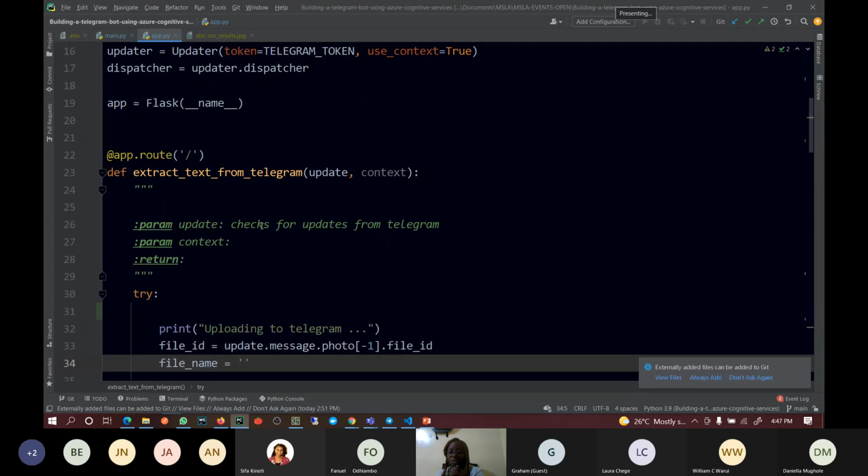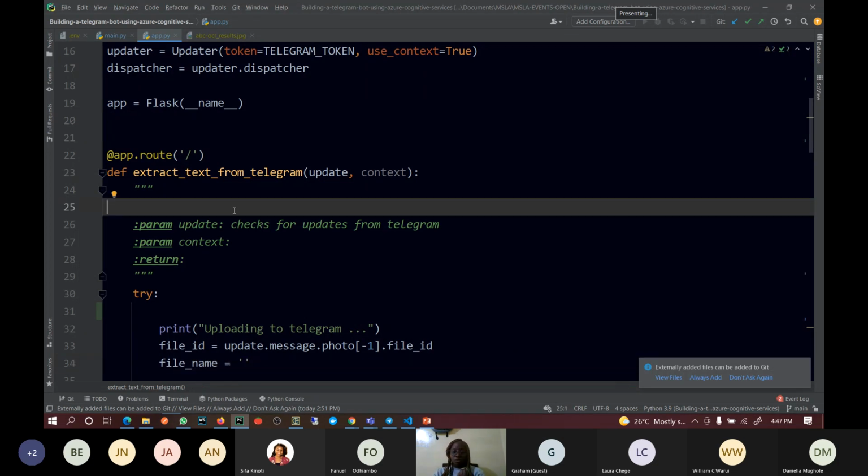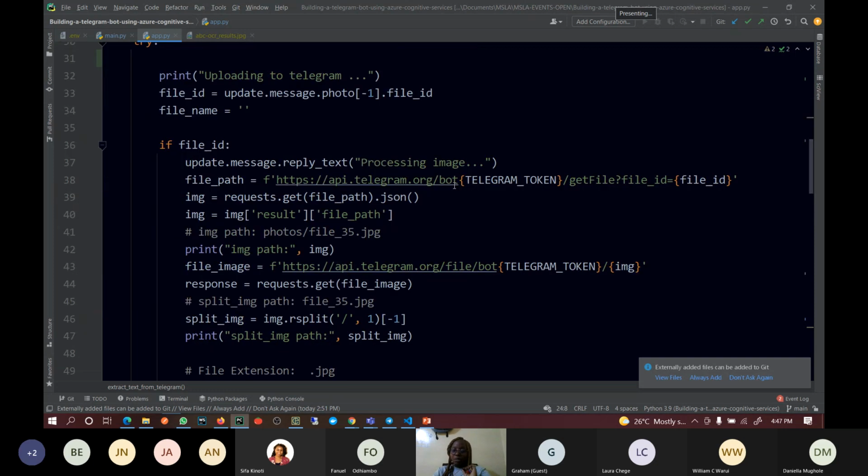So maybe perhaps in my next event, I would cover how to go from here and also host it. The current bot that I was using, I had hosted on Heroku, but this can easily be done on Azure. So maybe that's what I can focus on next time. Yeah, that's pretty much it.